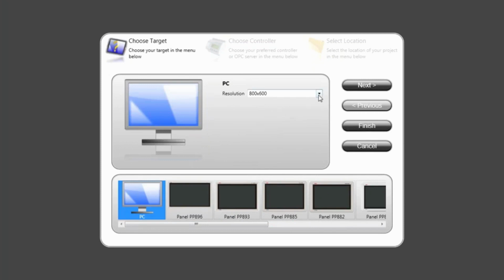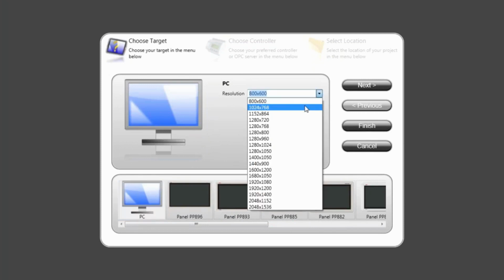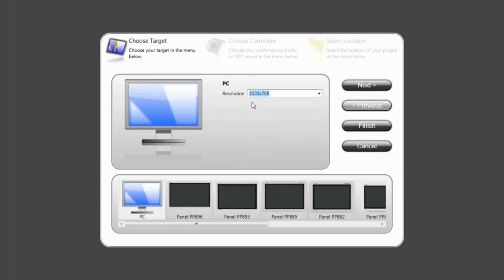But in this case, I will select PC. And from the drop-down list, I can select which resolution I would like to develop the application for. It's also possible to type in a customized resolution as well. I also like to mention that it's possible to convert an application from PC to panel or from panel to PC, and also between different panel sizes. So just because you have selected a certain platform, you can always decide later on to convert it to something else.